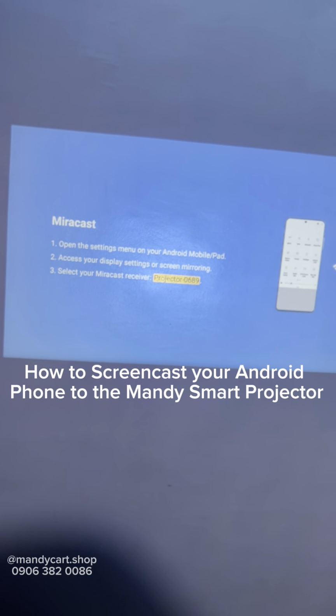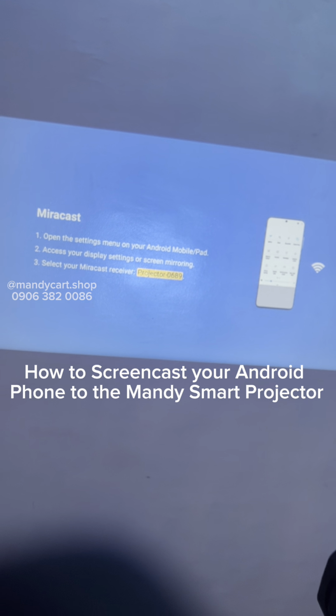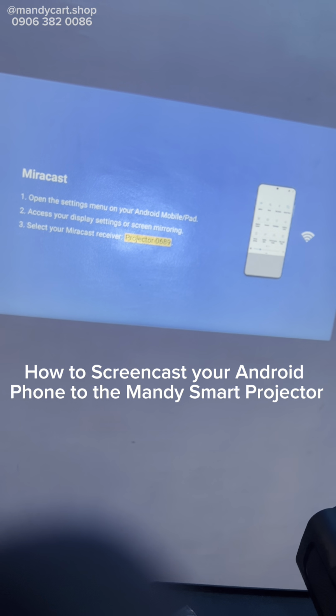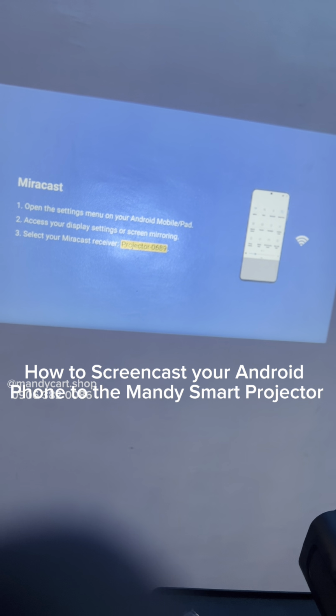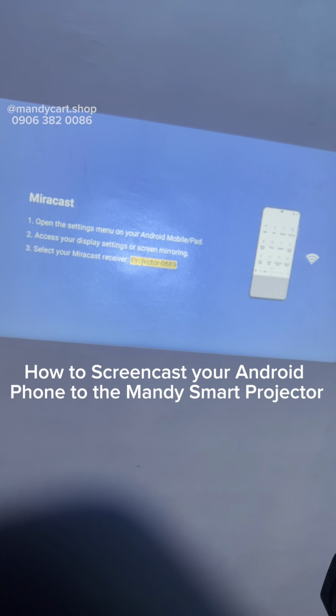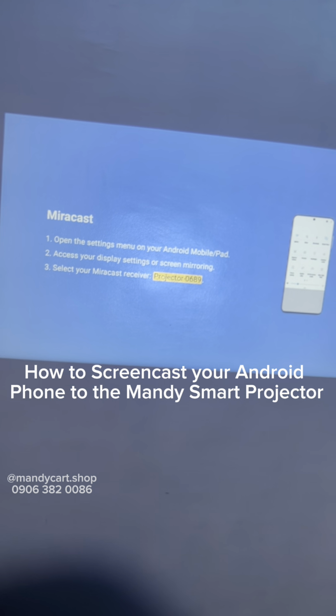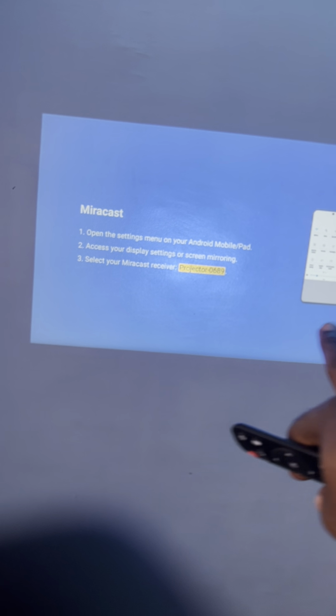But in the meantime, if you go to settings on your Techno, Infinix, or ITEL phone, search for cast. Once you're done searching, if you see it, make sure that it's on, turn it on, then you should be able to see project or something. Click on it, accept it on your screen, then you should be good to go.